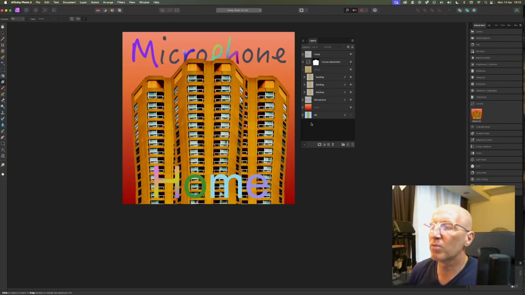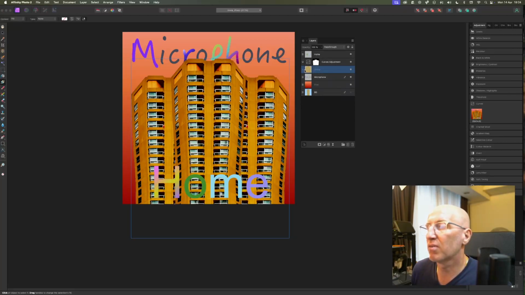So what have we done? We've selected and we've created a curves adjustment, and it's automatically masked out that selection for us. We've gone and made a group of selections that we're going to paste together inside a group that's always going to be moving together, and anything that we do to that is going to be masked out with our curves.